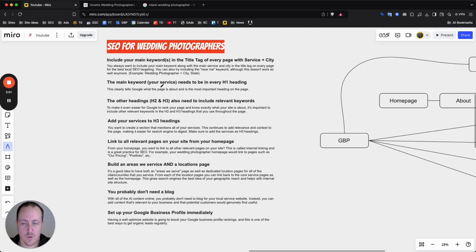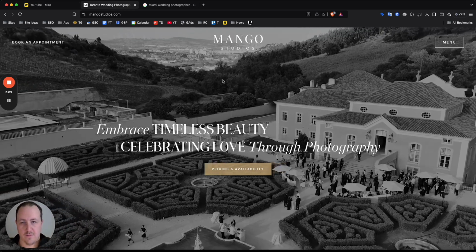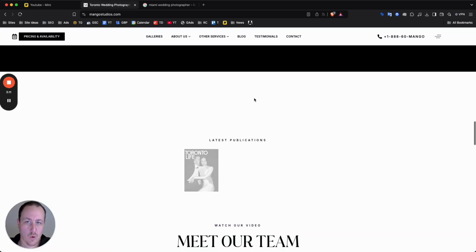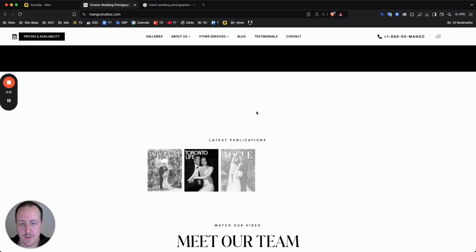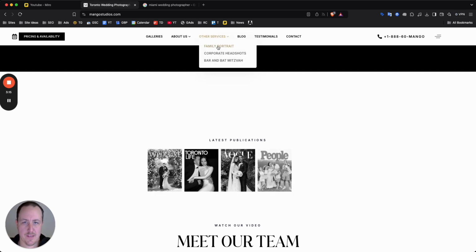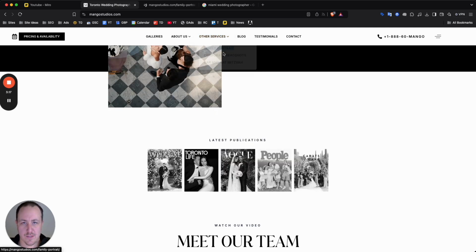Along with that, you want your main keyword, so your wedding photography service, to be in the H1 heading on every single page. So in this case, for most wedding photographers, you're only going to have just one page, your home page, targeting your main service. But this company also has other services: family portrait, corporate headshots, and bar bat mitzvah.